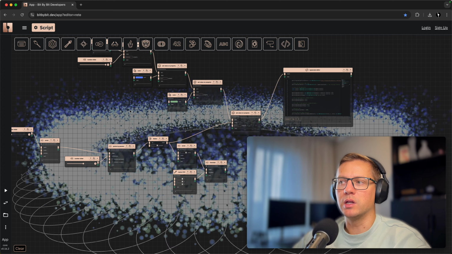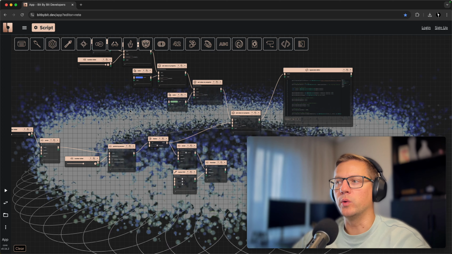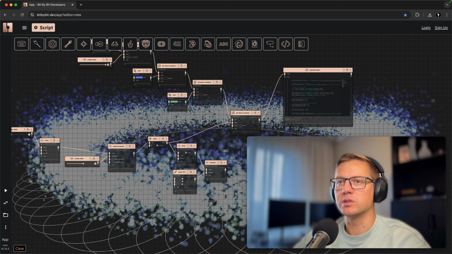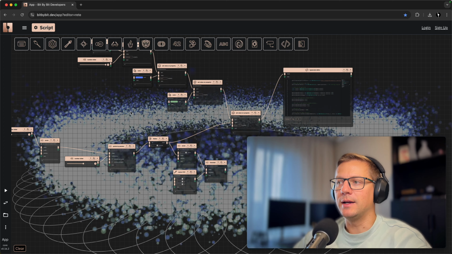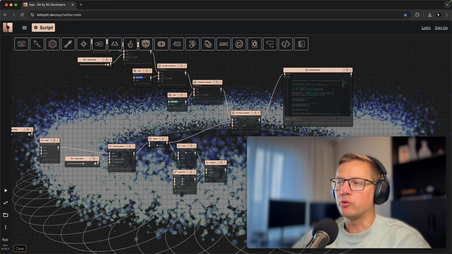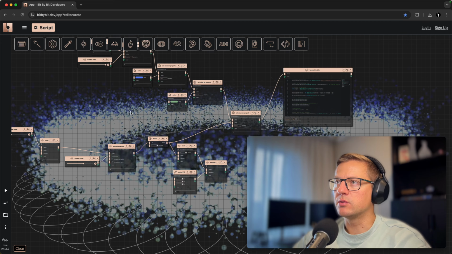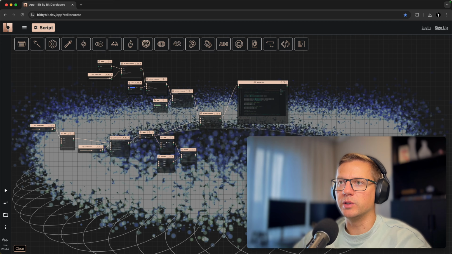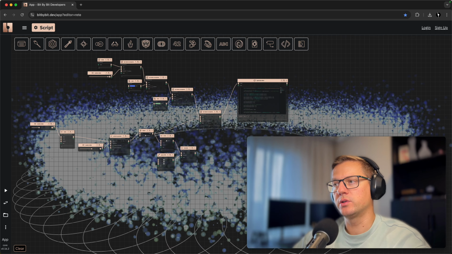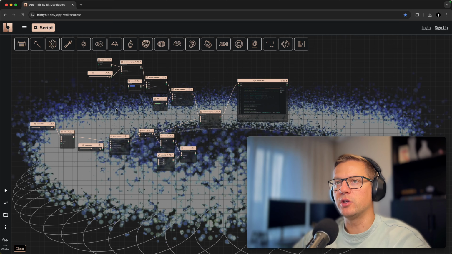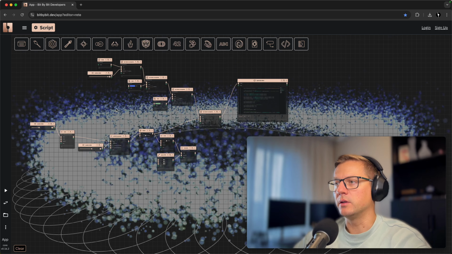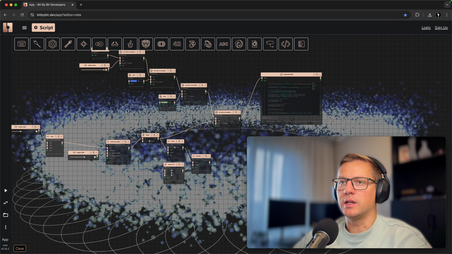So we will be creating a path through which the camera will move around this particle system, and we will be using control flow. Control flow is one of the latest additions to the Rete editor. It's still a little bit experimental, but it does work. So we will be using its features to automate the camera paths. And yeah, let's get started.